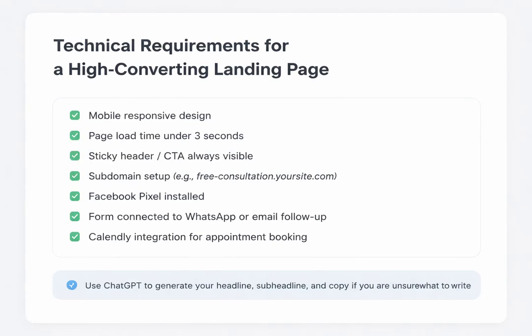Beyond the content and design, there are some important technical requirements the instructor walks through. Your page must be mobile responsive, non-negotiable. It must load in under 3 seconds. Your header or call to action button must be sticky so it stays visible as users scroll. Set it up on a subdomain, something like freeconsultation.yourdomain.com. Install the Facebook pixel on your website.